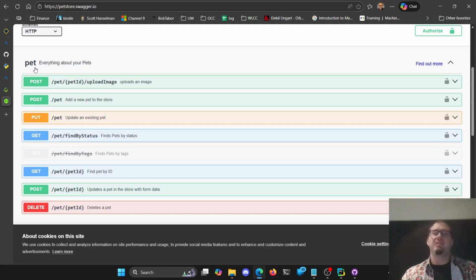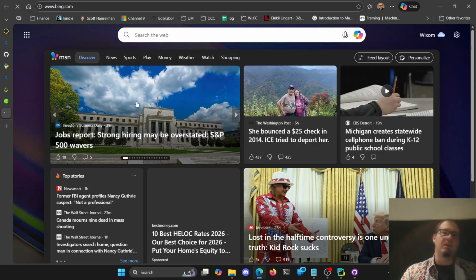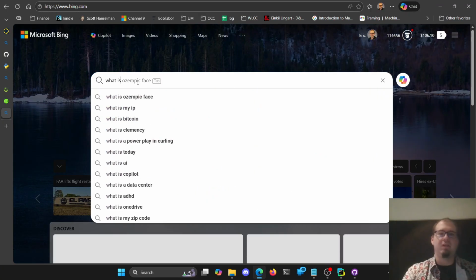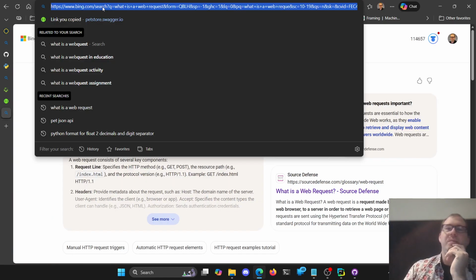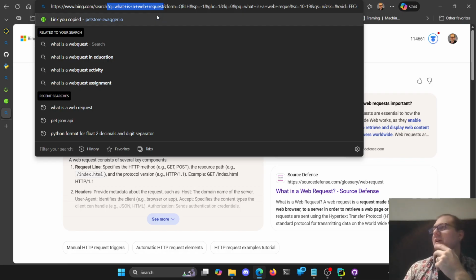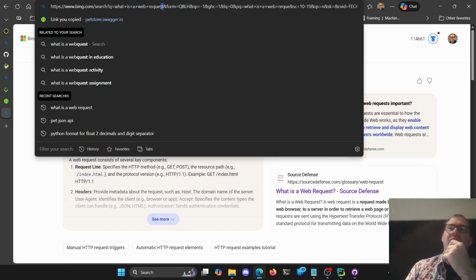So we want to get some information out. If you just go to Google or Bing and search for what is a web request, it shows up in the query string itself. That's a GET request. We're sending it through as a URL, and it goes into the URL itself. If you put something into the URL, you're adding it to the GET request. So we can programmatically add stuff here.